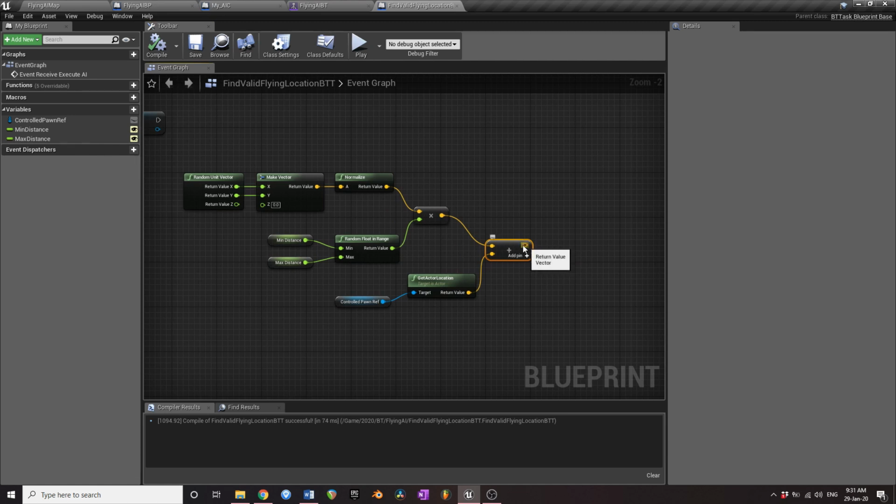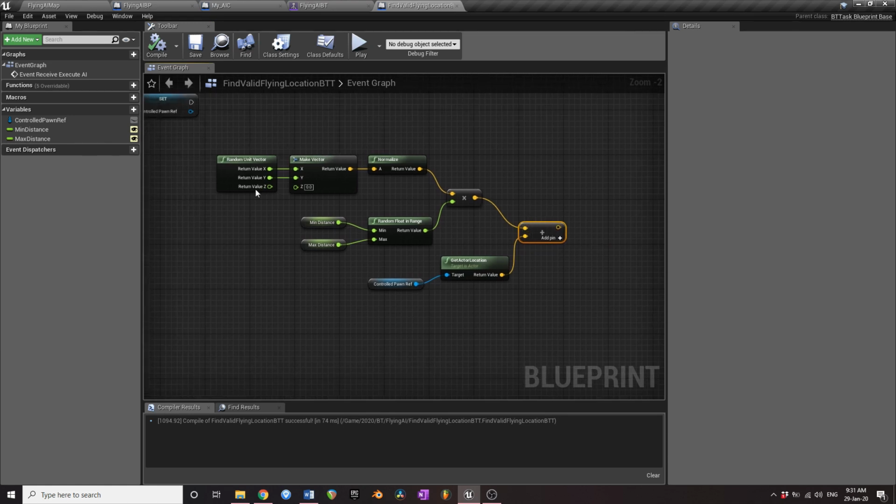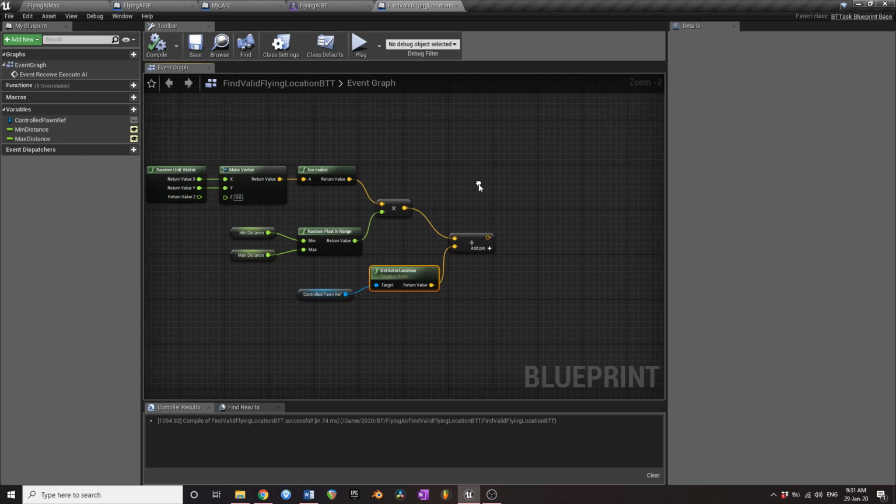This will get us an X or Y value. This will get us a vector location, sorry, at the same Z value that we're at, because this is a Z value of 0 here, and we're adding it to our location. So the flying AI will always stay level while it's roaming.